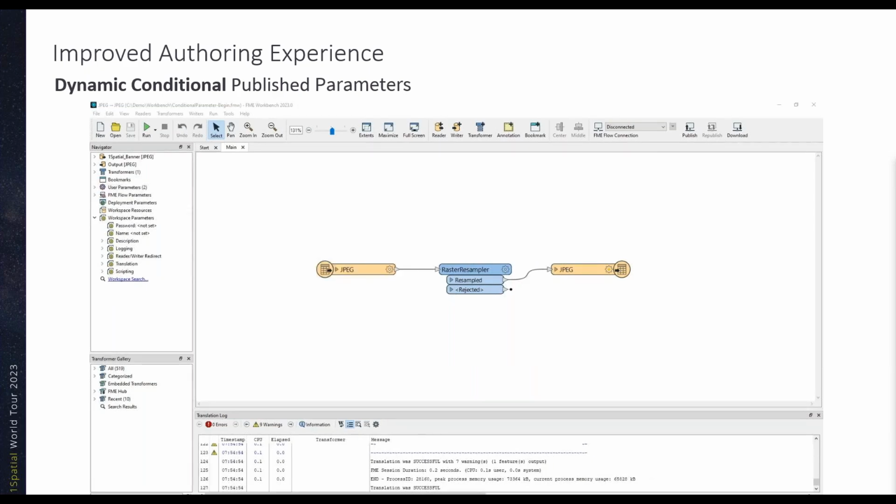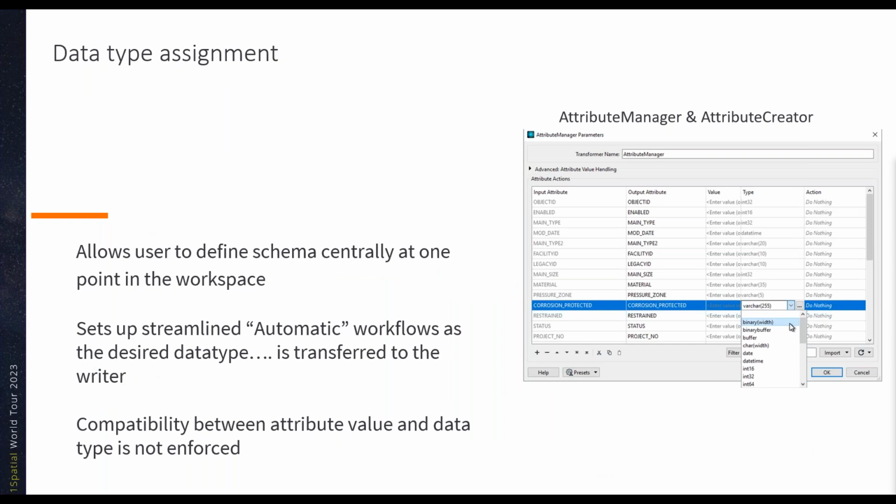So moving on, the attribute manager and the attribute creator are some of the most popular transformers amongst users. So FME 23 now allows users to define the schema centrally at one point. So these transformers don't change or cast the values. This occurs at the writer when automatic user attribute definition is set. But assigning the data types here in the attribute manager or attribute creator has been made much, much easier.